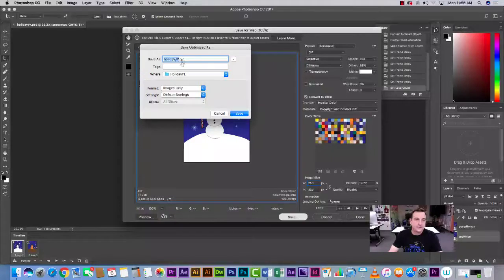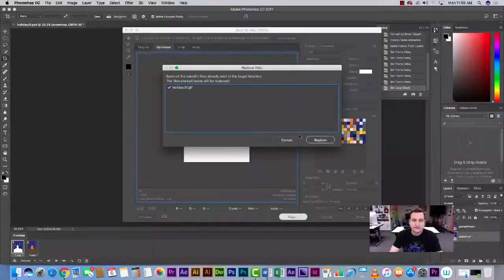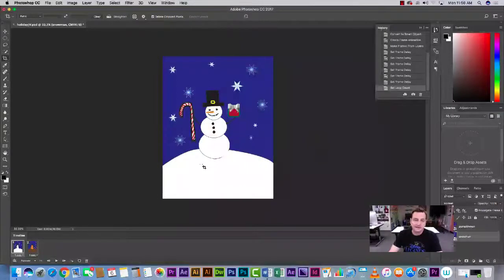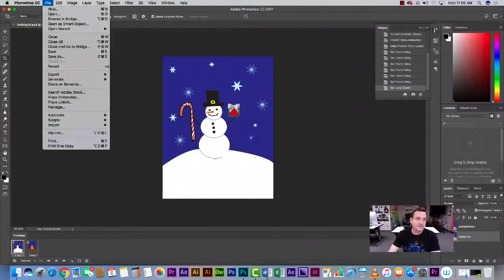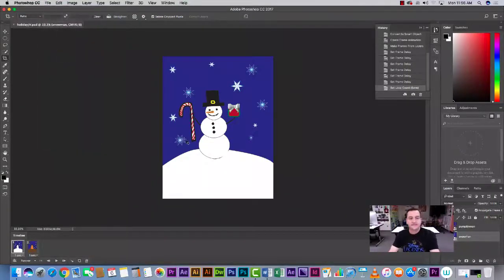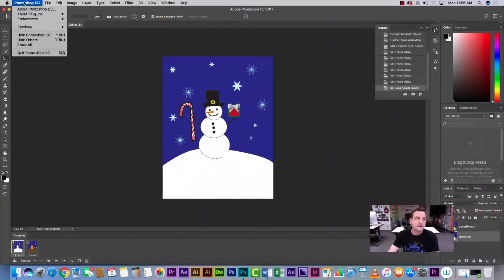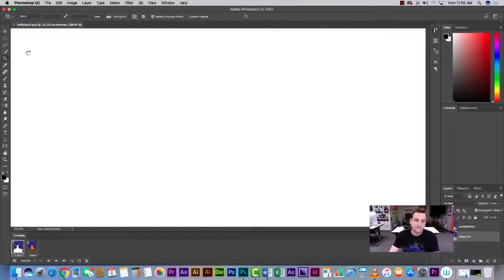And make sure it's a GIF. Don't add it. It should already say GIF because you changed it here. Make sure it's in your folder, wherever you want to put your stuff, documents, or inside a folder inside your documents. Click Save. You won't have to replace it, but I already did this, so I'm replacing it. And that's it. You can do a Command S or File Save to save the Photoshop document where you've left it off at. And then you can go ahead and quit Photoshop.